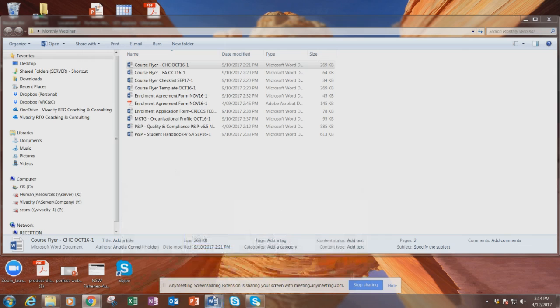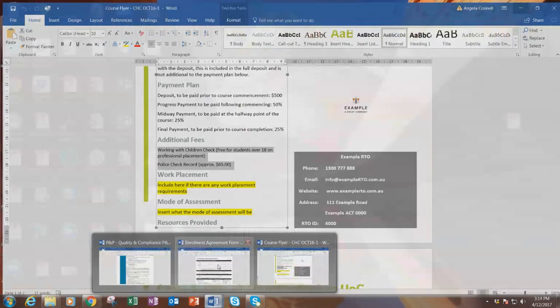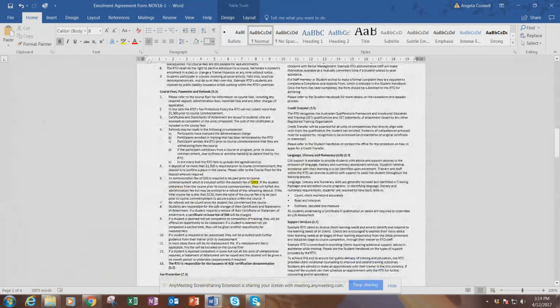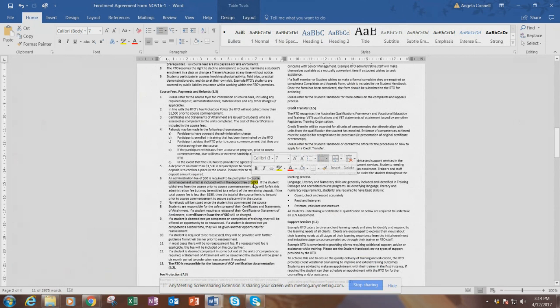We also have it on the enrollment form. On the back, we have some information in there. So you'll see we've got a little yellow highlight on the back of the enrollment form. That's if you want to change the administration fee. So we've got $50 there if you want to make it $150.